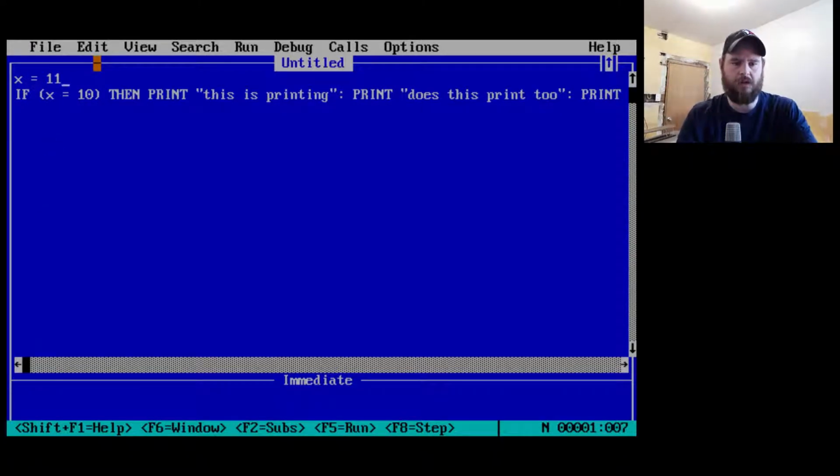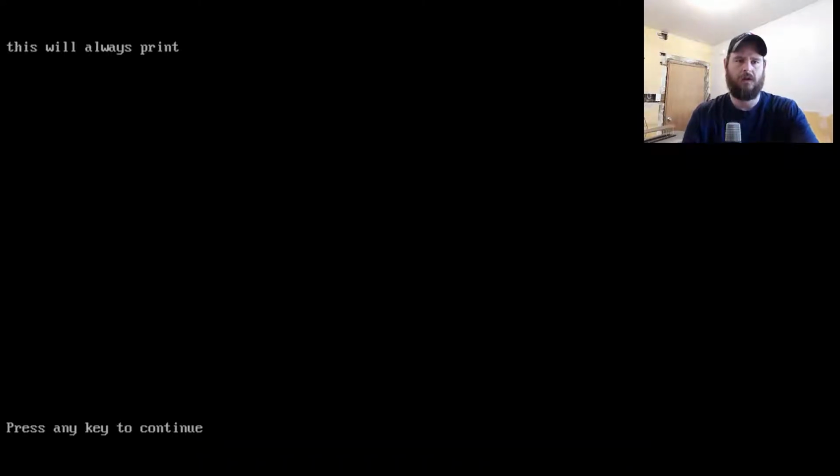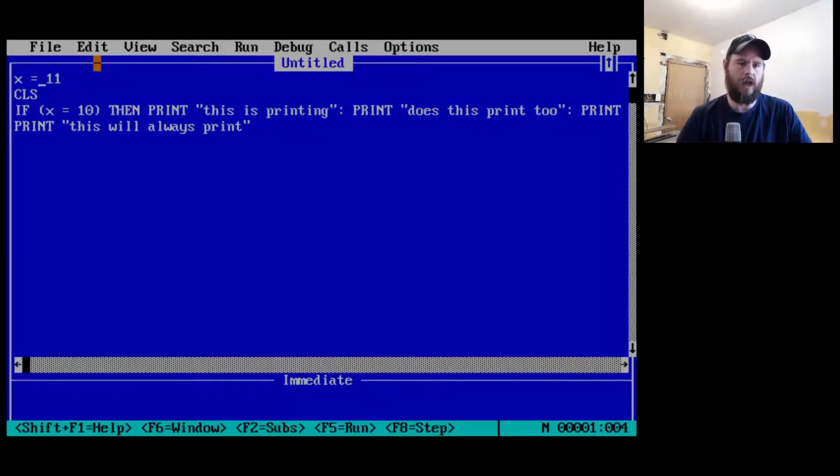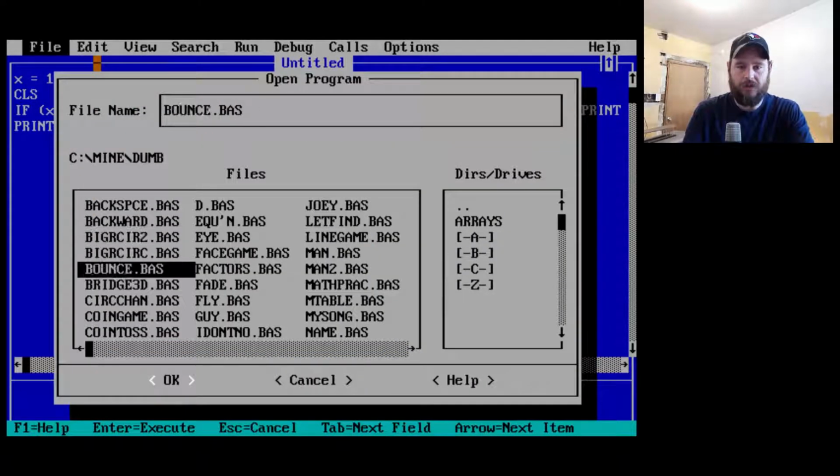Now if I do x equals 11, this will always print. I should really clear the screen. Okay, so that is true. Anything tacked on to the same line as an if statement is part of that if statement. And you can have multi-line if statements jam-packed on one line without an end if. That is different from modern computing. Okay, well, good to know.